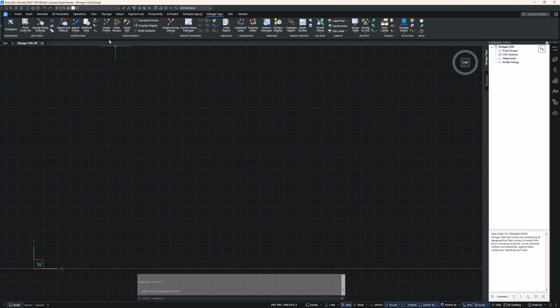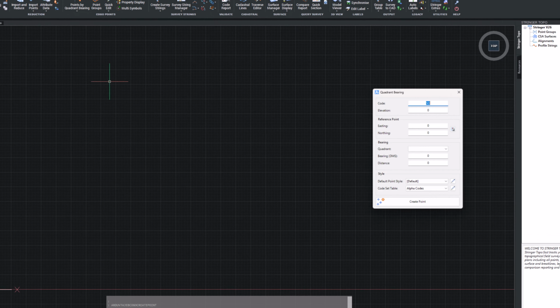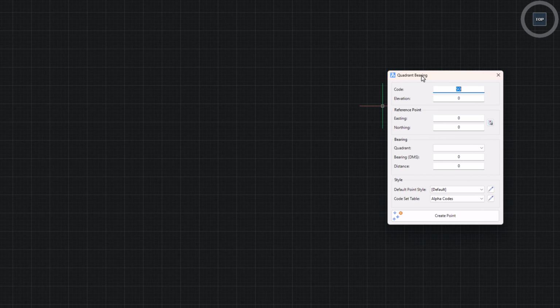Available to our CAD users, you can now drop down Create Points and select the brand new Points by Quadrant Bearing option. By selecting this command, you will be given access to the Quadrant Bearings form. Here you are able to set the code that will currently be used.